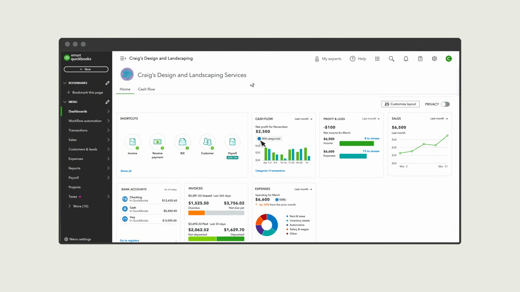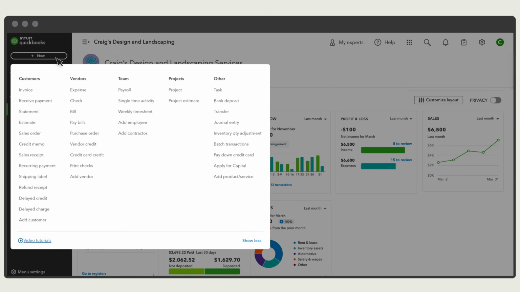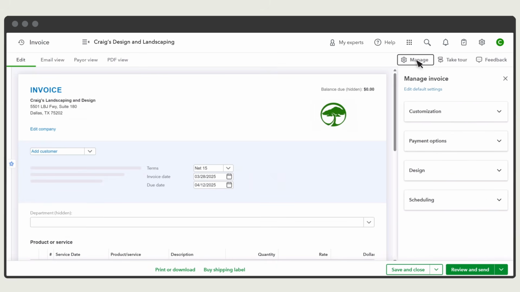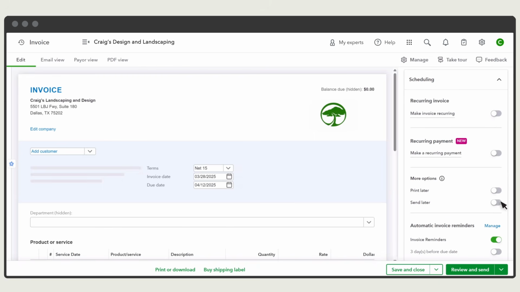To start, go to New and Invoice. To make your invoice recurring, select Manage if you don't see this menu open already. Then Scheduling. This is where you can choose to make an invoice recurring.